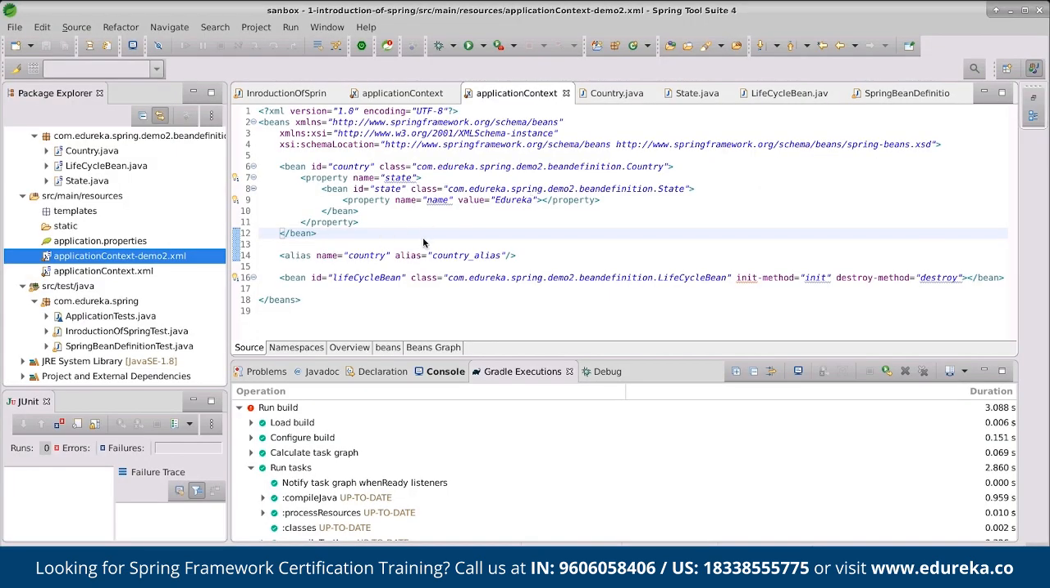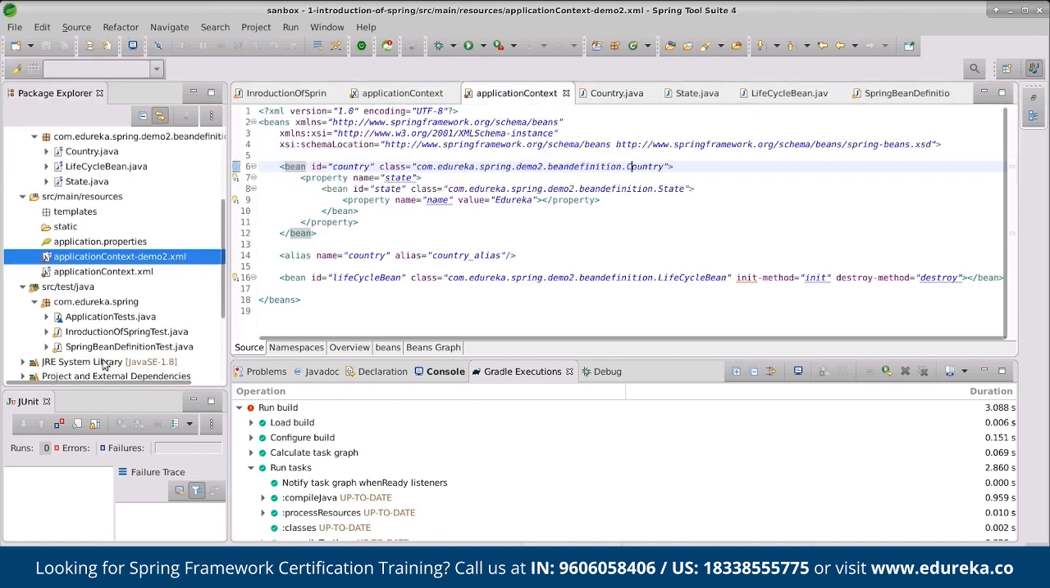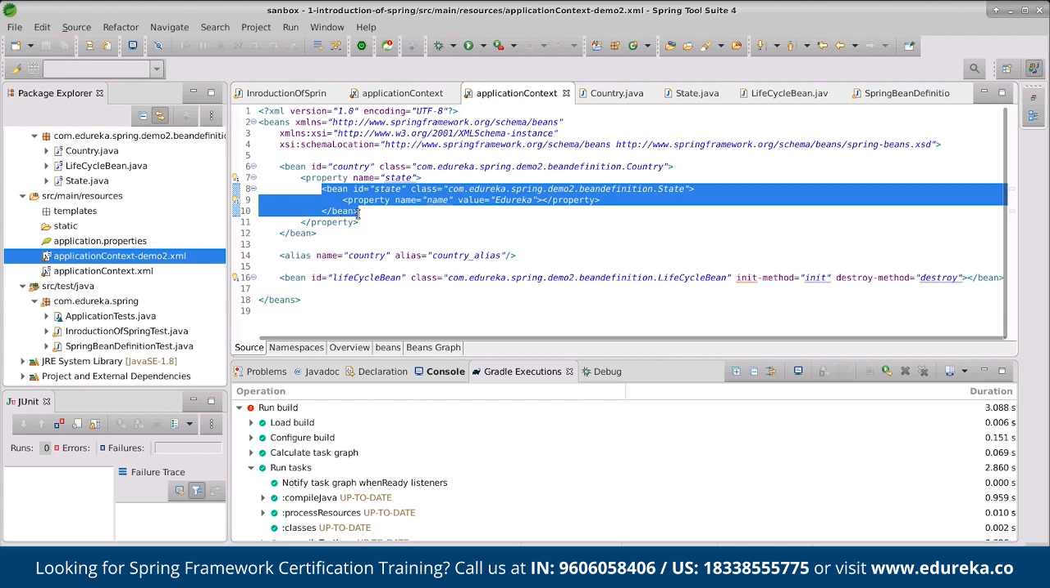Inner bean, I have already created an XML where there is a bean definition for country, and one of the properties of country is state. If you want to look into that, let's go inside. So one of the properties of country is state, and here I am not defining the state outside this bean. It is in fact inside the bean. So inside property name state, and look at this, right? Inside the property is a bean with ID state, and this bean definition is very similar to any other bean definition. The only difference is it is getting injected from inside, right? Bean ID state and property name Edureka.